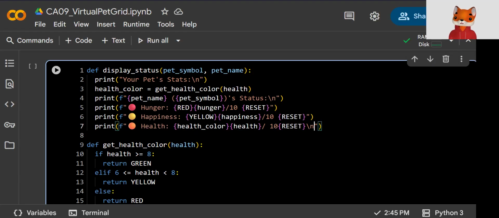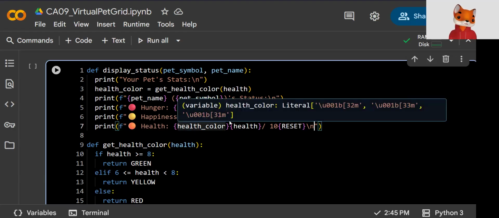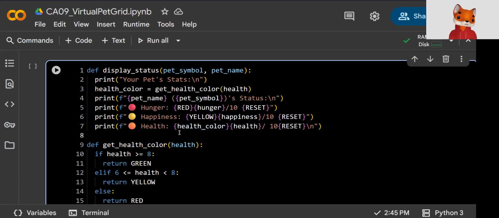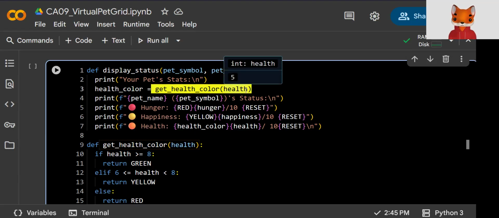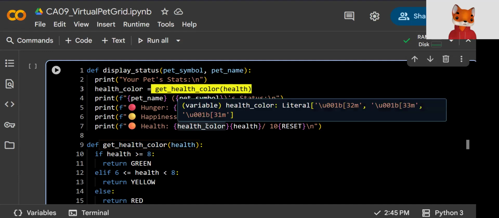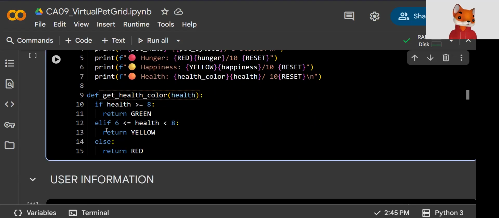Okay, and I'm going to make sure I do a backslash n at the end. So the difference between this last line and the first two is that in this last line, we're using the health color from that function, get health color, and we're passing in some value of health in here. In this case, we know that it's 5 at the very top. And that will get assigned here to whatever color we've dictated in our get health color.